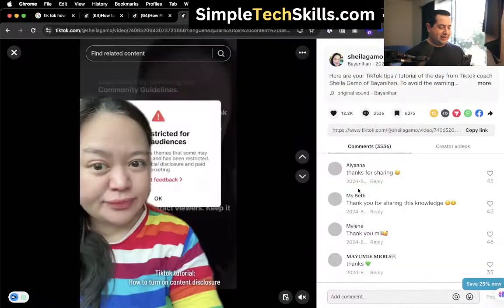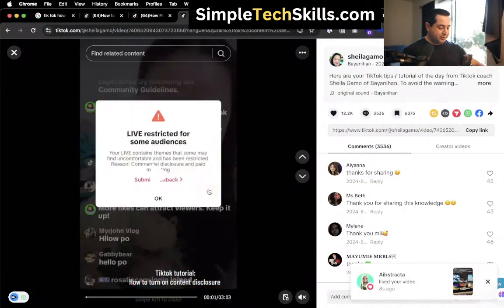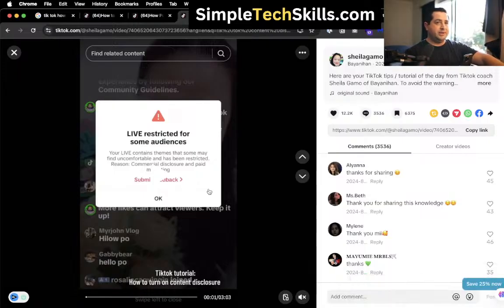Because here's the most important part. If you don't turn on content disclosure, which means that you are live streaming for business purposes, you will get restricted. You will get a strike. So that's why it's very important, and you have to do it every single time you go live. So in this process, first part, because I want you guys to get more leads and sales from live streams on TikTok for sure, the first thing that you need to do when you go live is enable content disclosure.